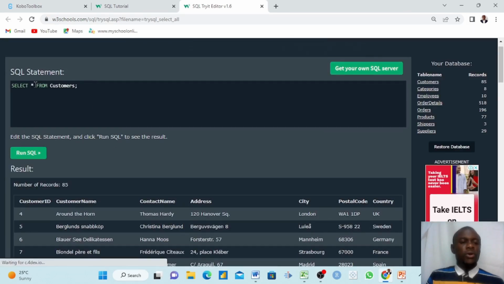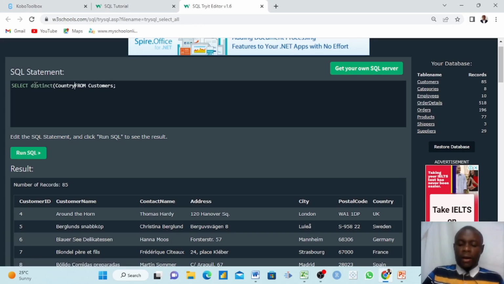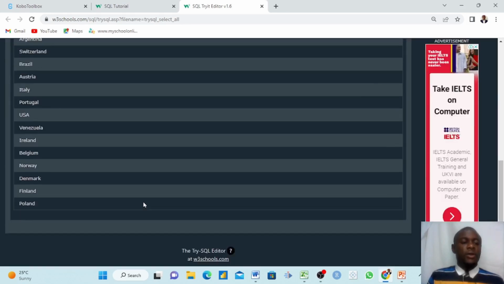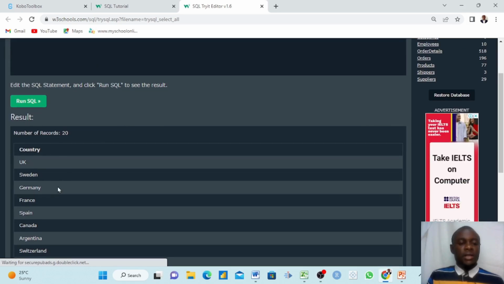So there's what we call distinct. Are you getting it? If we click distinct and then we write country, I'll show you what this does. You click OK, and see what it has done. UK appears many times, Sweden appears many times, Germany appears many times. But now distinct means it goes and picks one UK, one Sweden, one Germany, one out of all that many that appear, to make it unique.